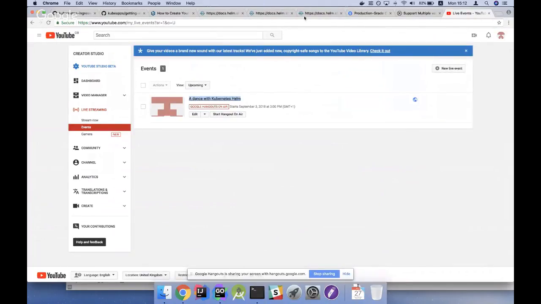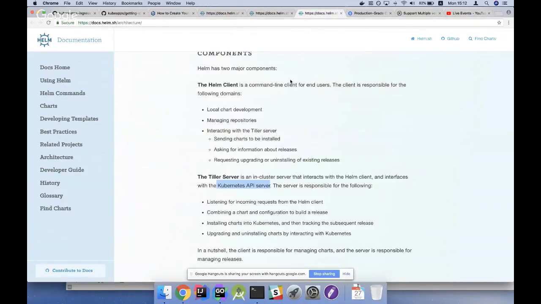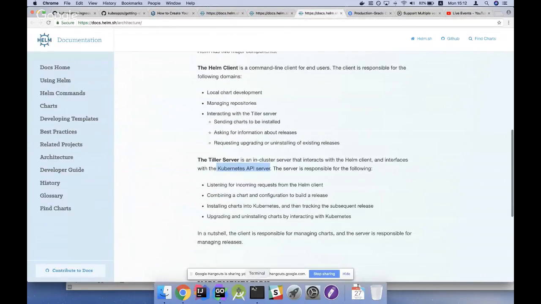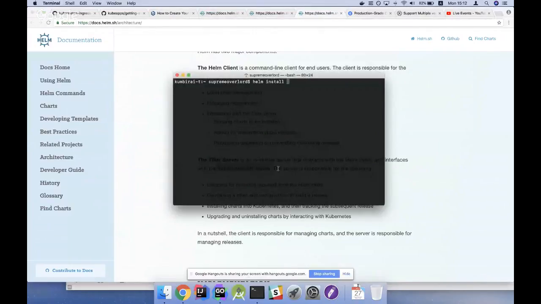Anyway, let's proceed. I'm going to go ahead and completely nuke my minikube instance, which I don't know if that's such a good idea. So I can show you from scratch how I go about installing Helm and getting up and running with Helm.